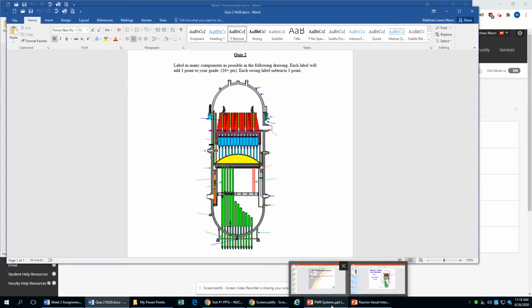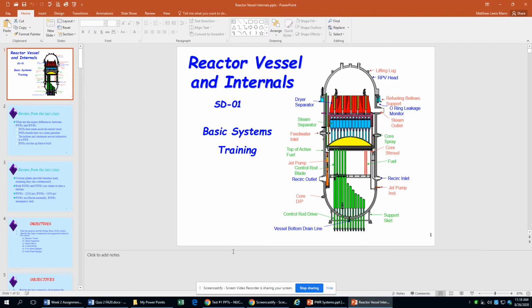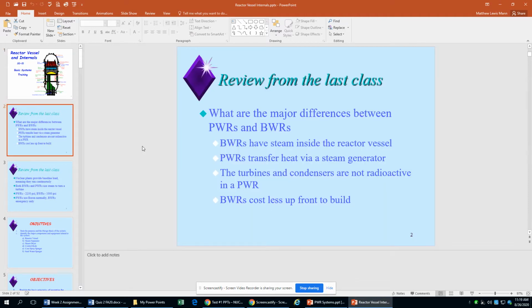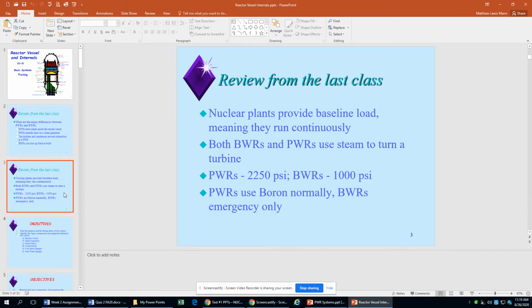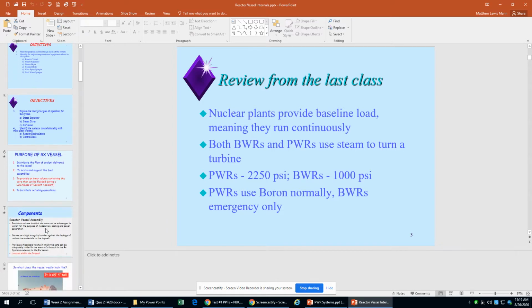So let's take a look at the 2 PowerPoints for this week. So hey, look, it's the same picture. So we're going to go through all these different pieces and parts, where they are and what they do. So take a look at these reviews, just focusing on the quiz and things like that. And you can see most of it is what was on the quiz. Then there's a few slides of objectives.